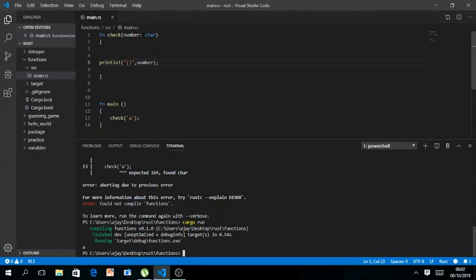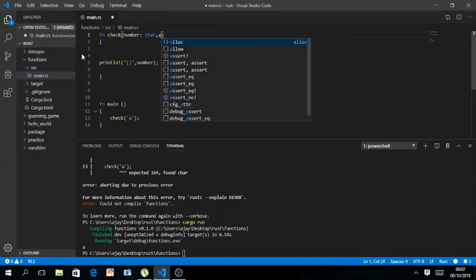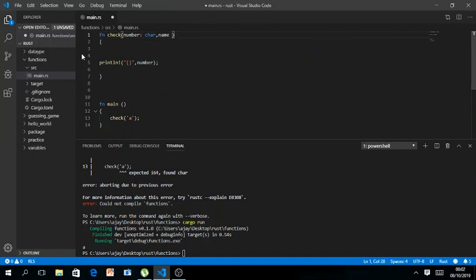braces. If you want to add multiple parameters, you can simply add a comma and then write the name of the other parameter. Suppose you write name over here, then the colon, and then suppose you write here &str. Now this data type is for string. So suppose you want to add a string, so you will simply write here.